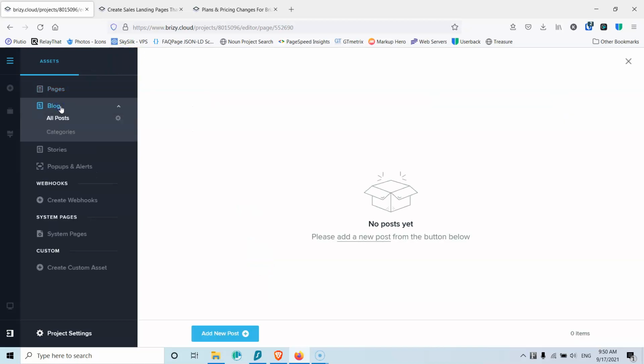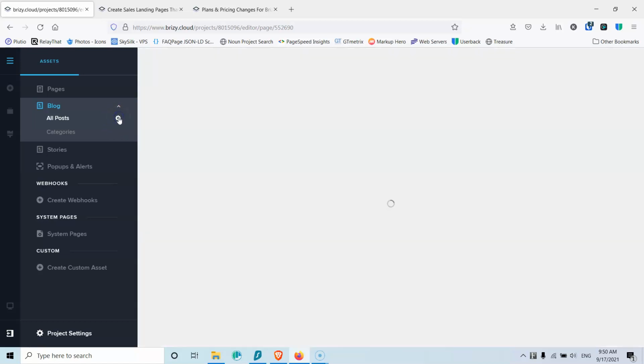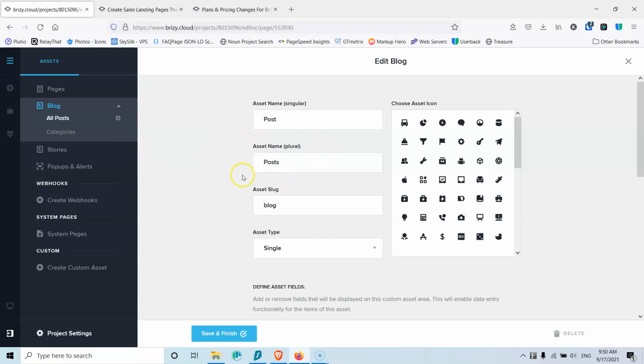Let's go to the blog, and here we will find all posts and categories. For all posts, we can add a new post and we will have all the same settings that we find in the page. After that, we can see here a gear icon. So if we click it, we will see that here we can edit the settings for the posts.